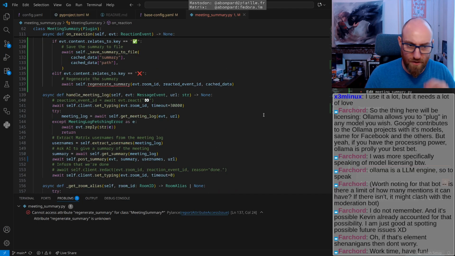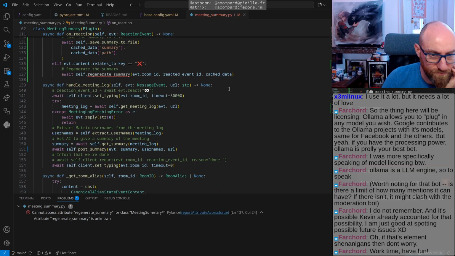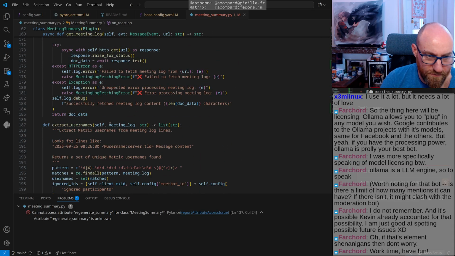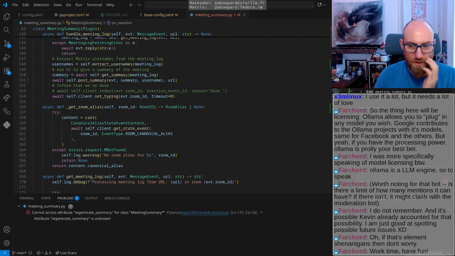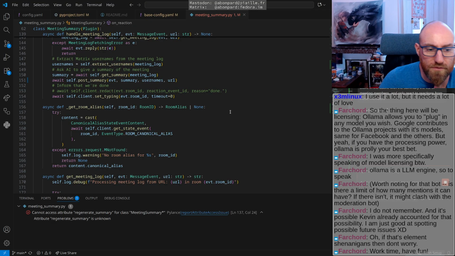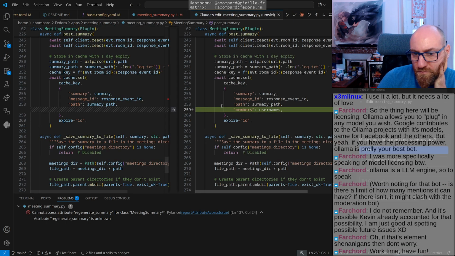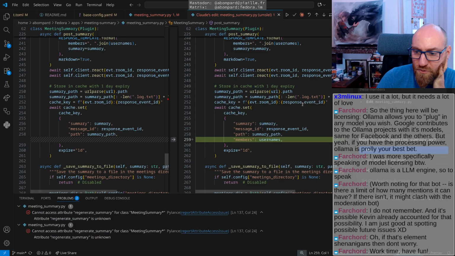No. So what we could do is reuse the same function. Only accept, I can do that. Store in the cache with the summary the list of meeting members and only accept and only react to reactions from these members. That's gonna work? Yeah, this one is pretty easy, right?